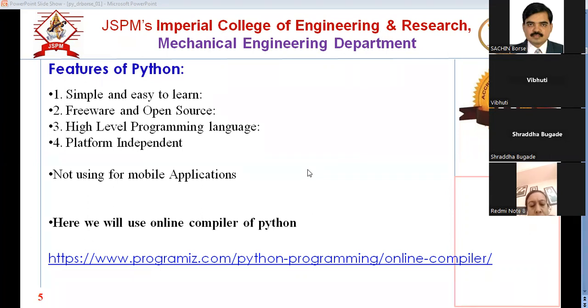It is free software. Please understand, it is freeware and open source. What does freeware mean? The software is available free of cost. Open source means we can see the source code of Python and modify it. That is called open source. Freeware means free software. Open source means what?